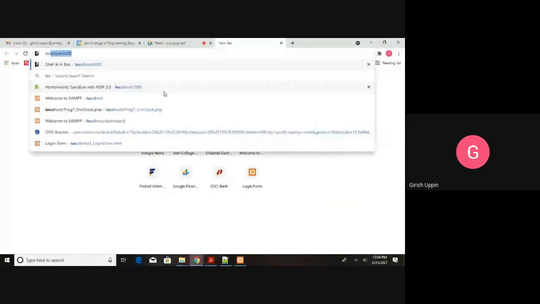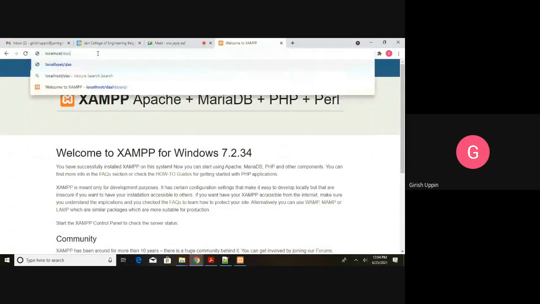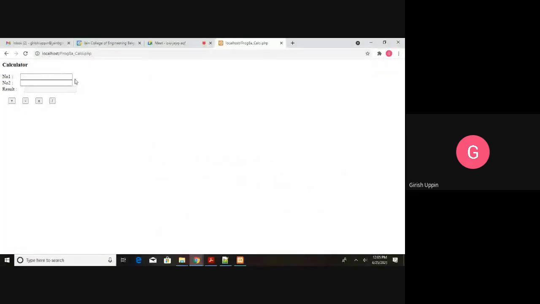Localhost, name of the PHP program, 8A underscore calc dot PHP. So this is how the page will look like. Not a lot of styling is applied. It is just plain PHP code.